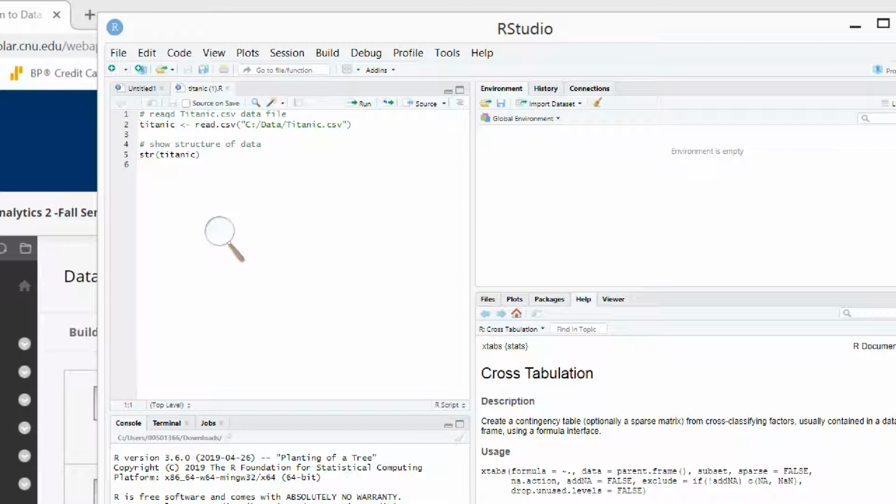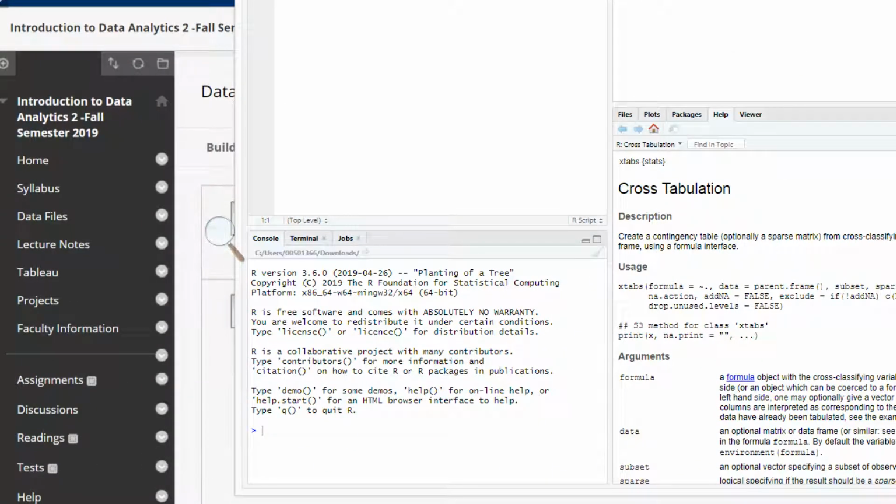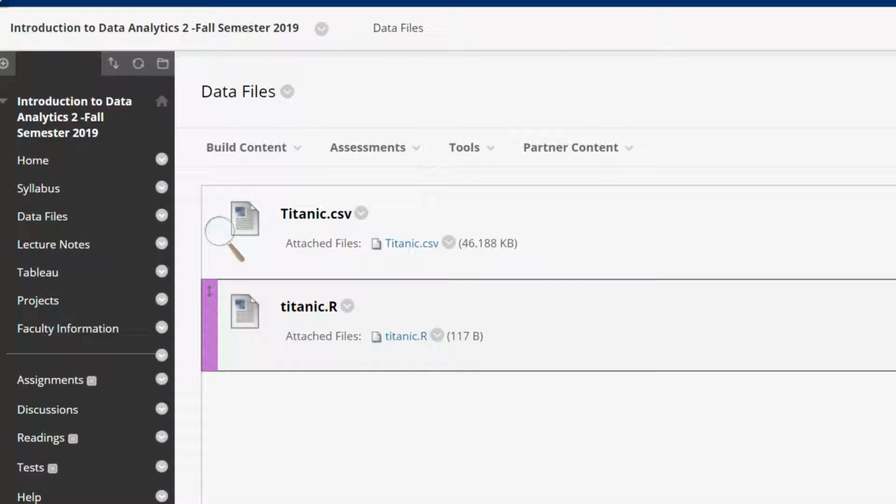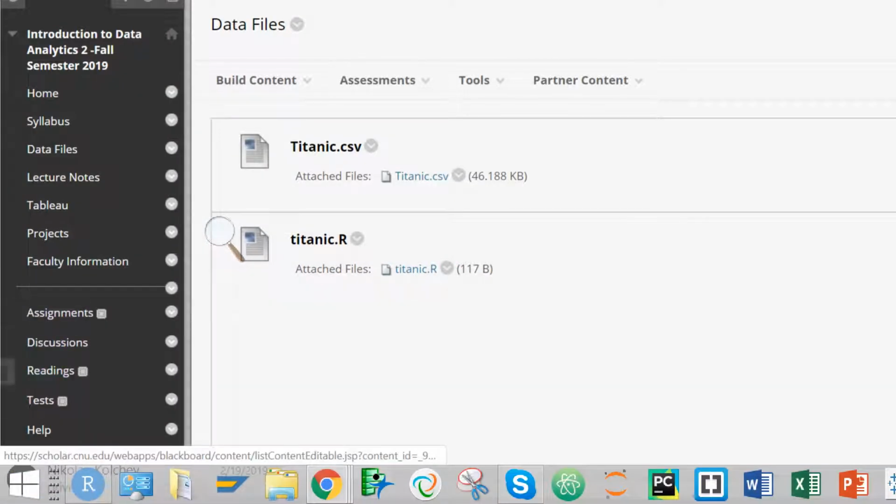How do I get what? So I just simply go to the data files on Scholar. There I have posted, do you see this one, titanic.r? So click on that, it will download, okay? On your machine, physically it will download on your machine. And then double click, it should open in RStudio. Did everybody get the file opened in RStudio? No issues?